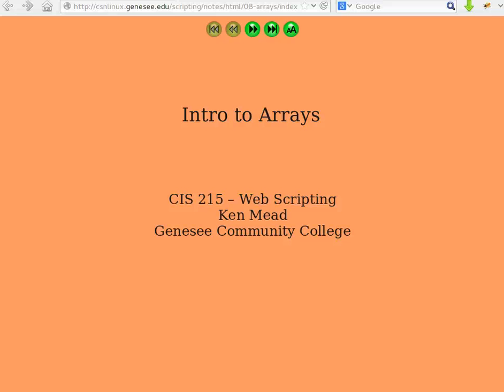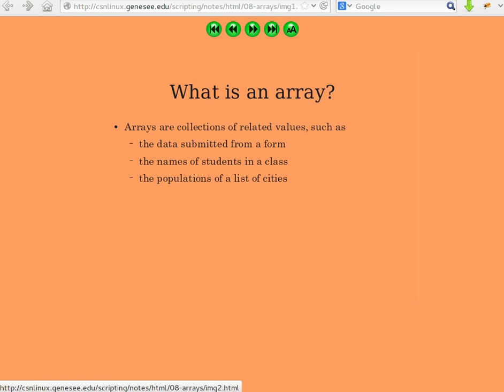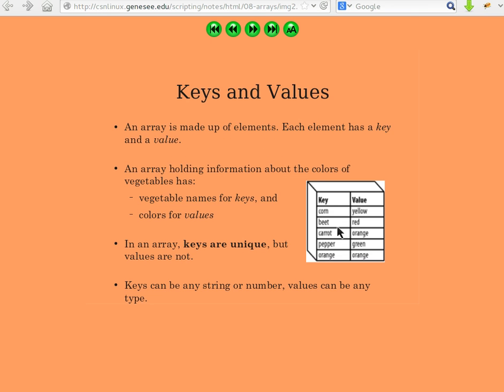Hi everybody, this is part 2 of the arrays video. Last time we looked at an introduction to arrays, and the most important thing you needed to understand is that an array is simply a bunch of memory locations with the same name. Each array element has a key and a value. Keys have to be unique, so you can't have any repeats in your keys, but the values don't necessarily have to be unique. Notice there's 2 oranges for the values, and each key points to that value.